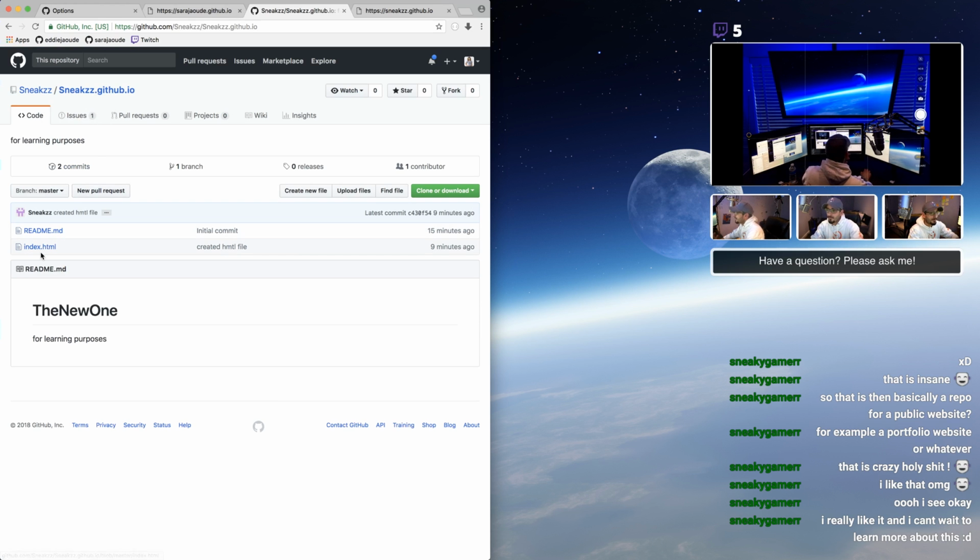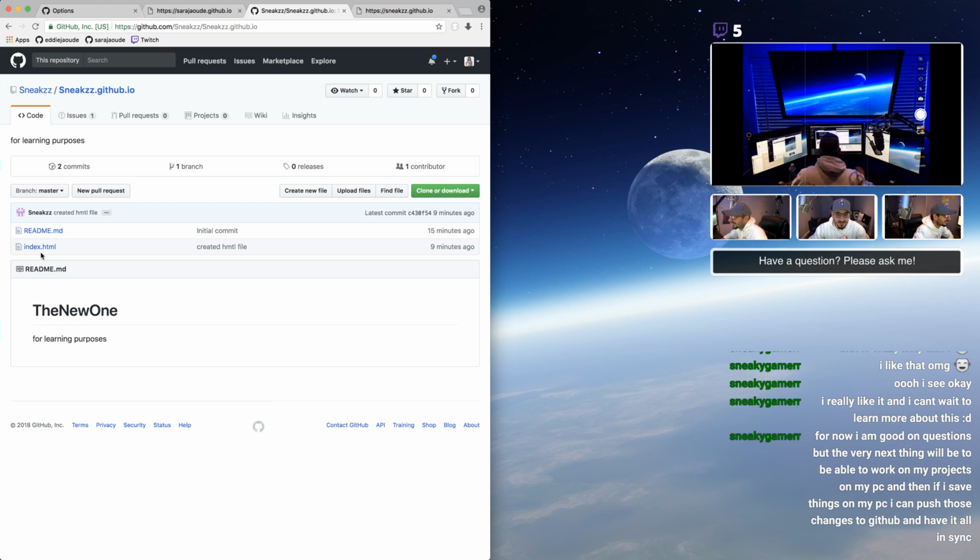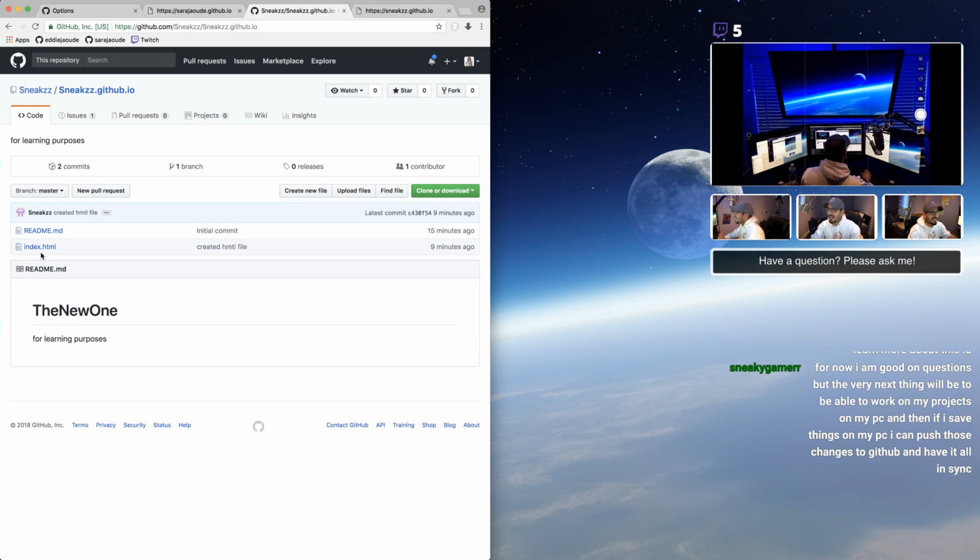So let me do a pull request. Let's take this one step further. Okay, for now I'm good on questions, but the very next thing I'll be able to work on my projects on my PC and then see if I can save things and push them up. I can demo that on a different repo where I do have access to it locally. But before I do that, I want to show you the power of open source.